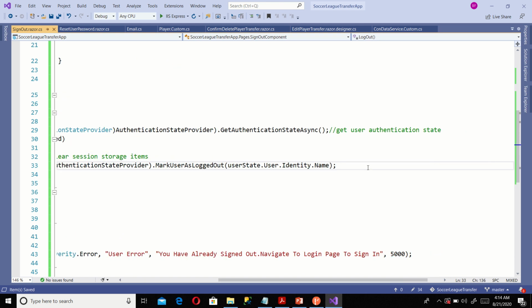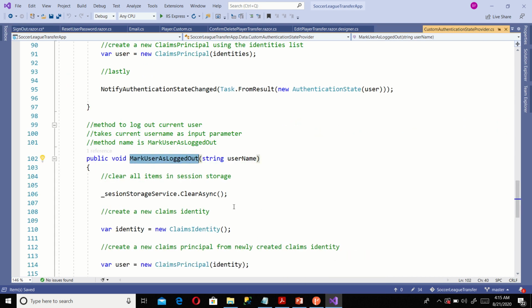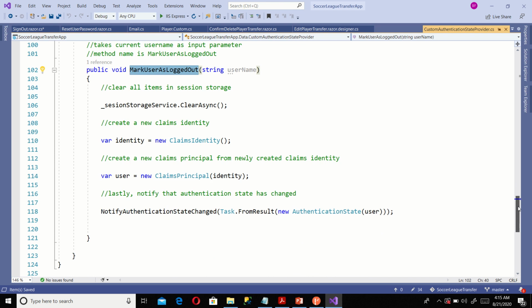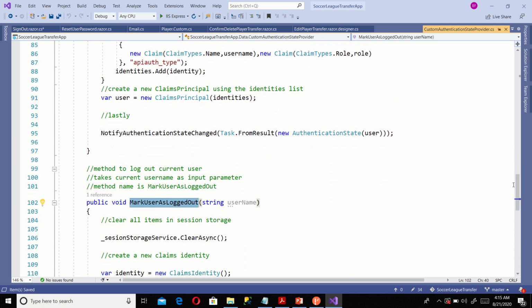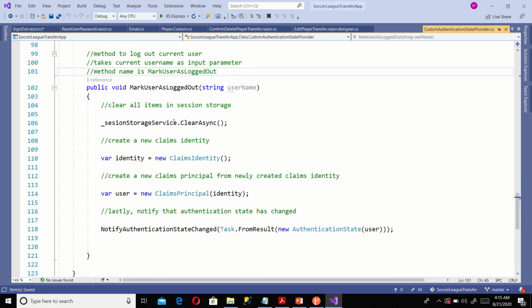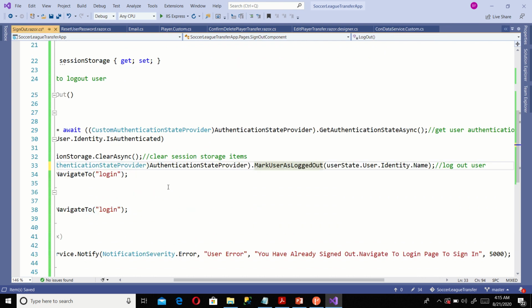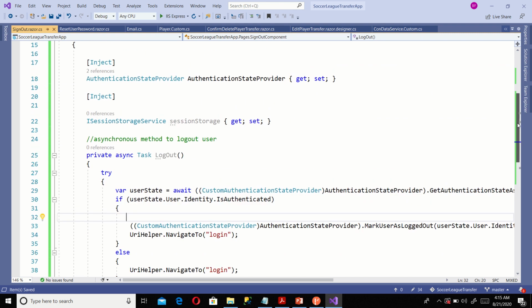So here is where we actually log out user, by marking the user as logged out. It's a method we've created before. Say go to definition of it. Marked user as logged out. Okay, we are already clearing all the session storage items. We mark user as logged out. Since we are doing that, there is no need for this. And there should be no need for this as well.